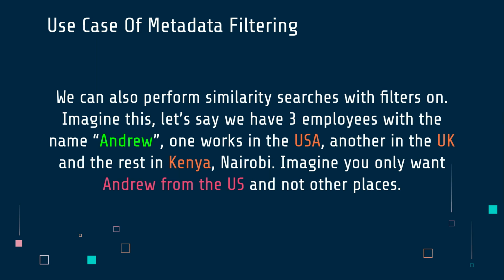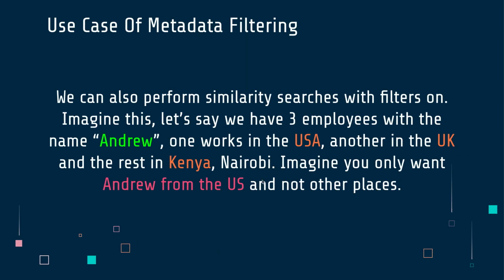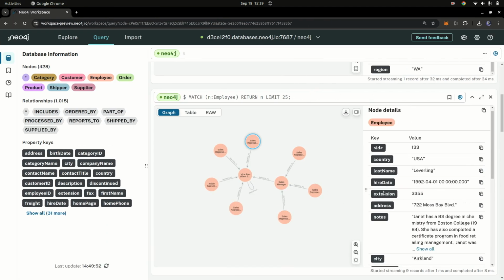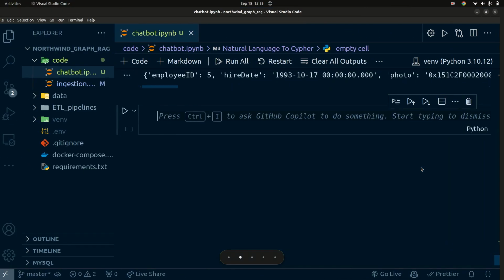How do you filter based on that? That's where metadata filtering comes into play, because the metadata right here is the country information. If you look here, we have a property called country, which tells us which country the person comes from. We can use this to filter and get only the Andrew from the US. Let me show you how to do that.